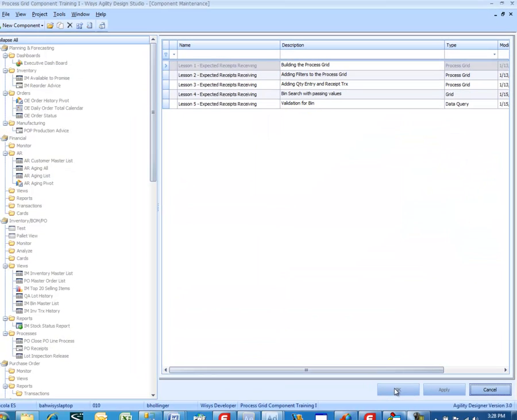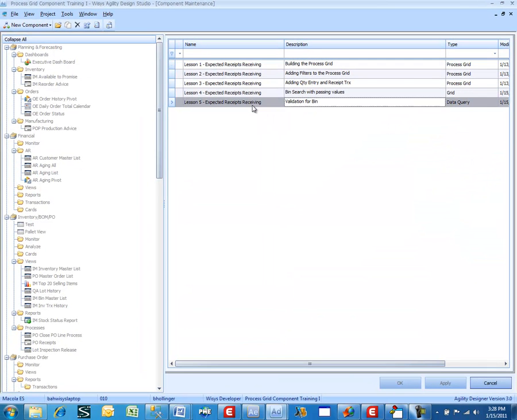And that's pretty much the end of this lesson because you can't do a preview on this type of query. You need to test it when you use it in the next lesson. And that's the end of this lesson.